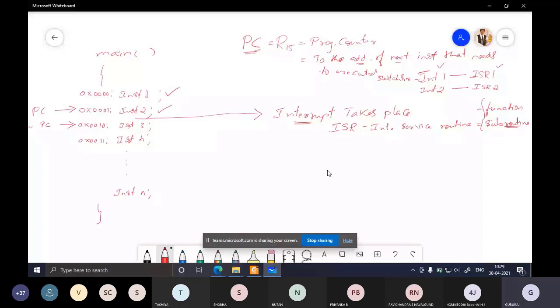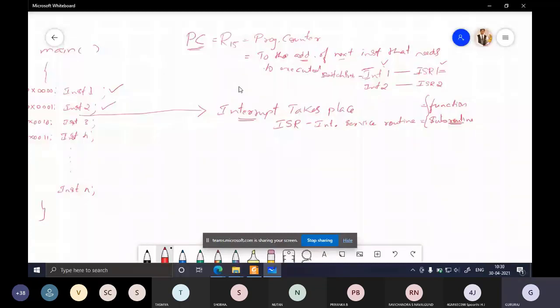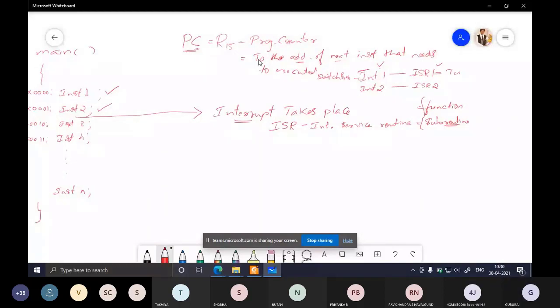So you press the switch and interrupt 1 has taken place. Since interrupt 1 has taken place, ISR 1 will be invoked, because ISR 1 is the function or subroutine that needs to be executed whenever interrupt 1 takes place. So what will this ISR 1 contain? It will contain some instructions which will turn on the buzzer. That's all. As soon as you turn on the buzzer, the interrupt service routine 1 job is completed.